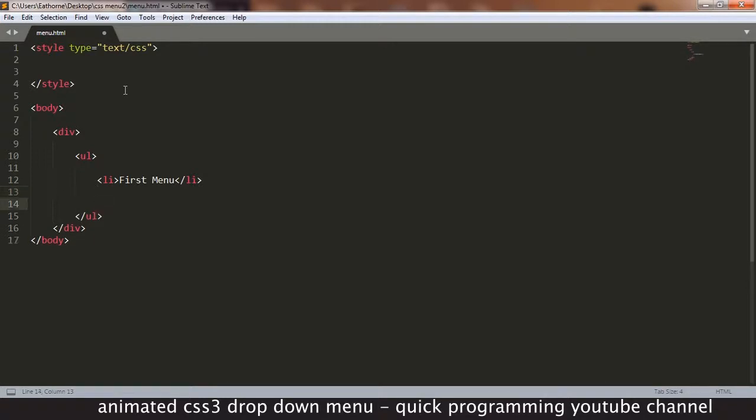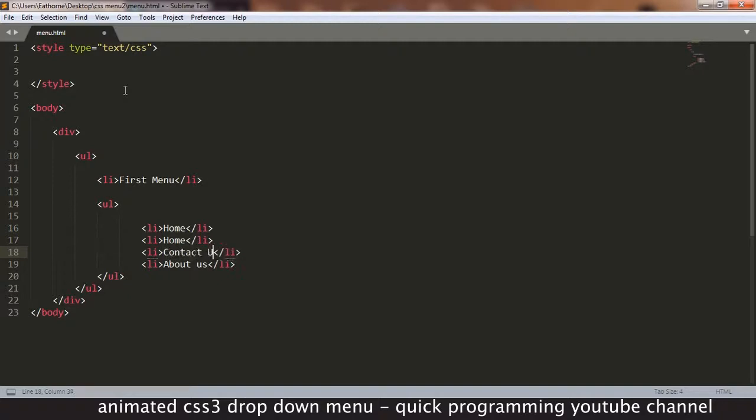So I'll create another unordered list, and inside there I'm going to put other list items like home. Let me duplicate this a couple of times and say about us, the usual suspects. Contact us, gallery. You can put any items on this part, it's pretty much up to you. I think I pushed this a little bit too far.